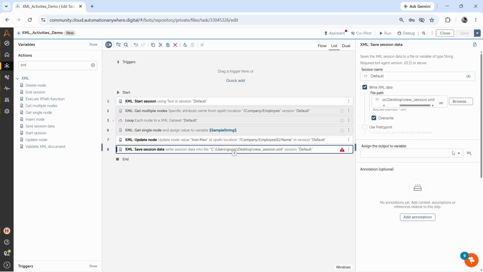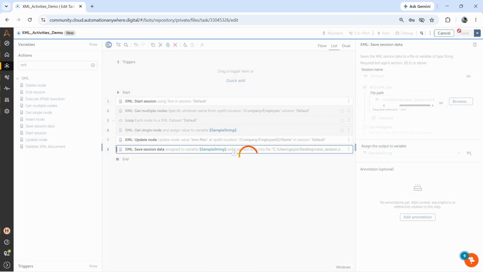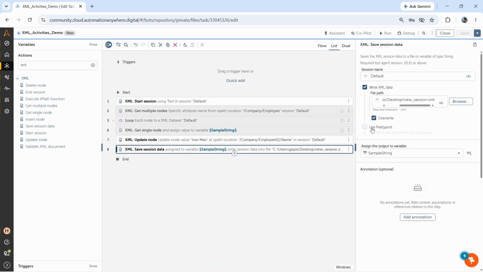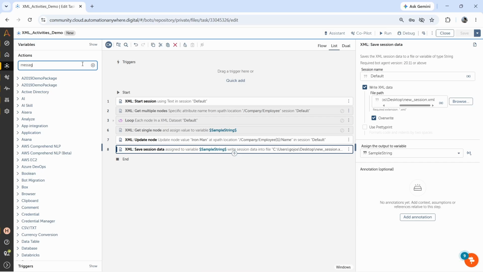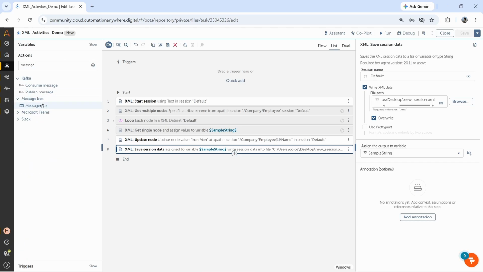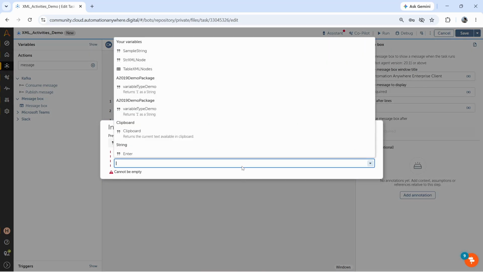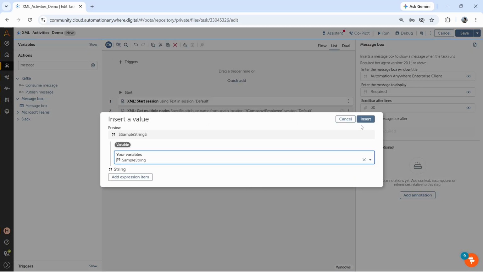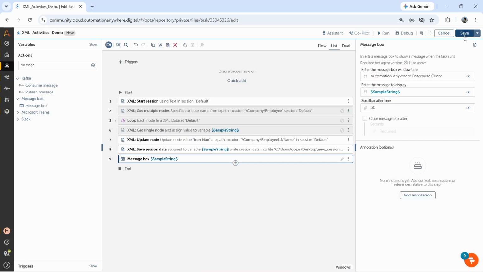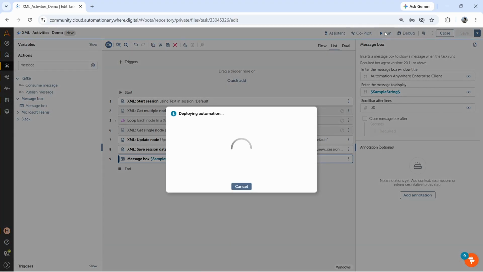Assign output to a variable. Let us check what output is created for this. I'll use sample string. Click on save. I want to see the output data in a message box. I'm also not sure what output will come from doing that. Sample string, insert. Let's click on save. Let us run. Hope it shouldn't throw any errors.